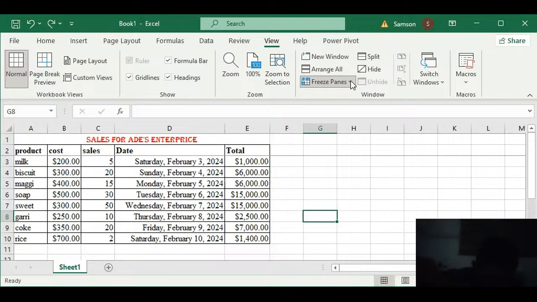If it's not showing, I'll just say it with my mouth. Under the options on freeze panel, we have freeze top row. We also have freeze first column.